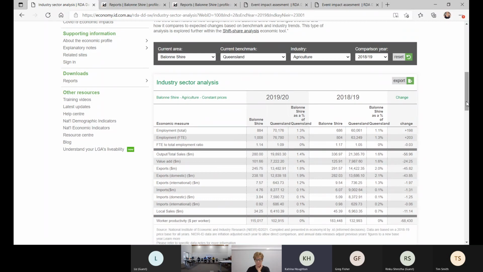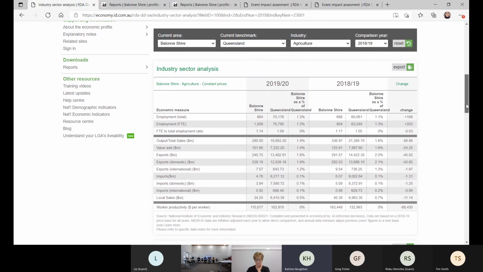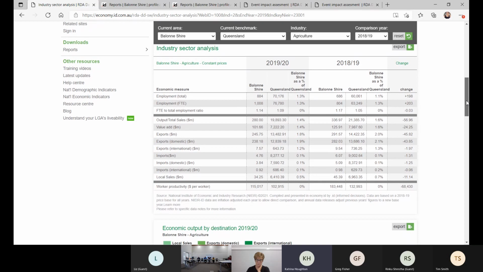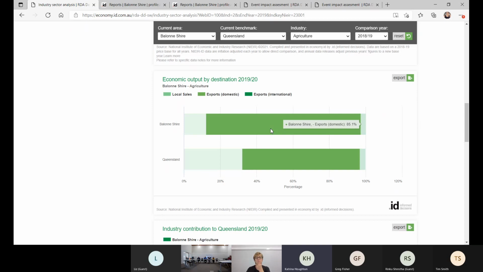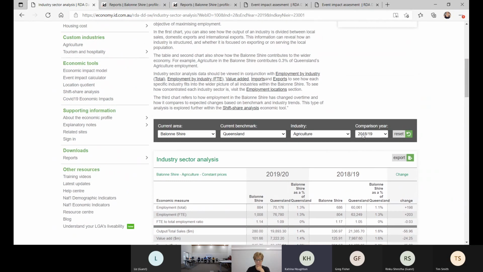RDA Sunshine Coast would be a good example of an organisation that reports yearly on what is made up of their agricultural sector. So they will come straight onto here and grab the data directly from here. This is what we contribute in terms of our value add to the Sunshine Coast. This is what we contribute in terms of our international exports, all of that sort of thing. And when you come down here, you can see most of your agricultural sector is made up of domestic exports, a little bit of local sales and a little bit of international exports as well. Okay, and you can do that for any industry that you want to look at, right down to your healthcare or retail industries as well.